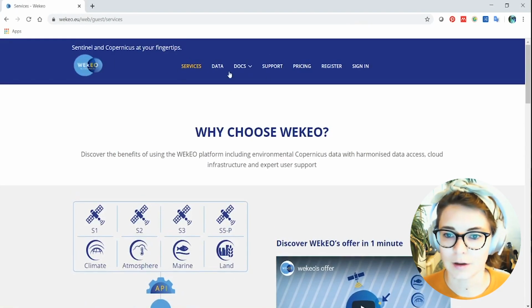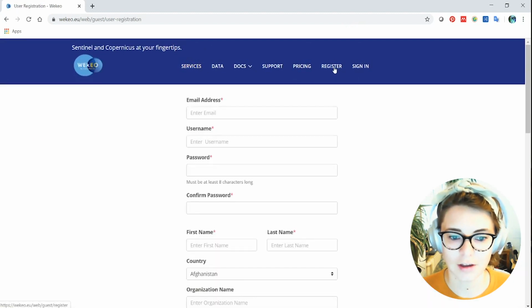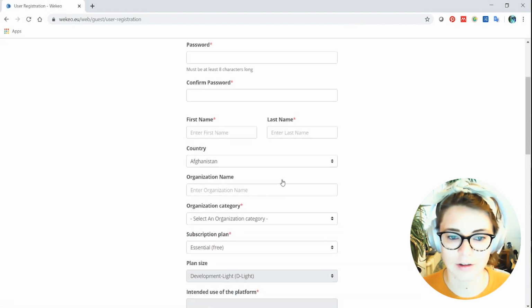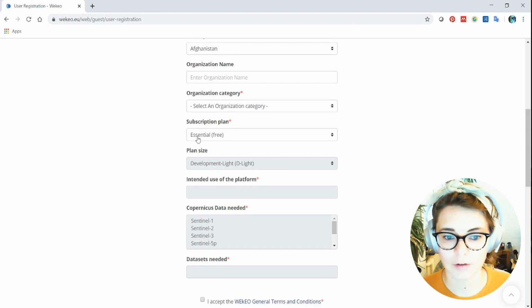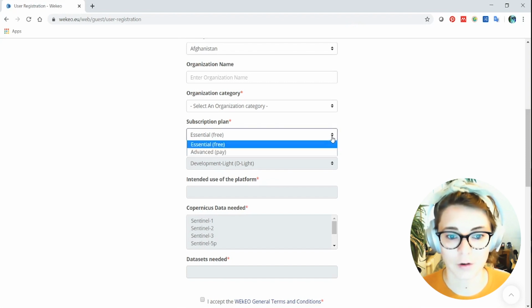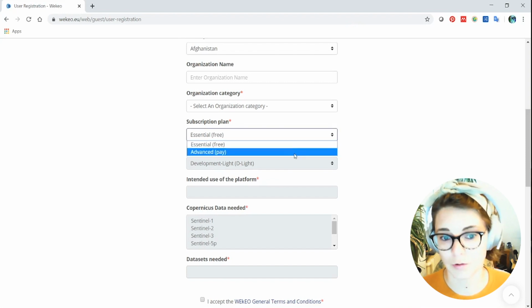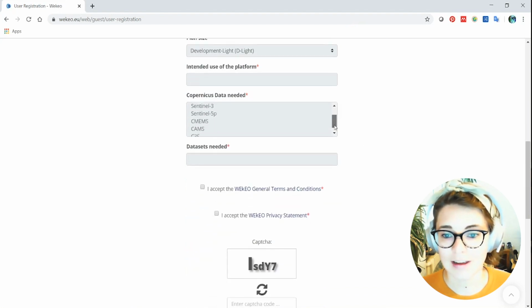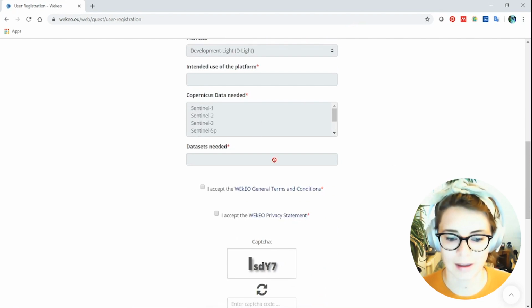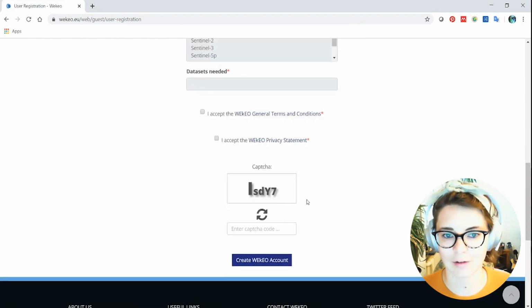In order to do that, you can go to this button over here at the top. Let's register. You can enter various bits of information about where you're from, about your organization. And to register with WEkEO, you can register for free, or you can also register straight away if you know you need it for a more advanced system, which will give you more resources. I'll talk more about that in a minute. We like to know what sort of data you're interested in, primarily, so you can select which one's here, but of course all data sets are available to you through WEkEO. So you can fill that in and create your own account.